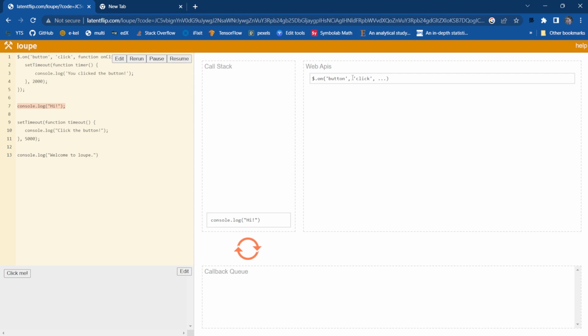But that is a very bad thing for a web application. It would wait for the click moment and only then render the remaining part of the web page. That's not how a web application works. What is happening here is that it waits in the web APIs for the user to click the button, but in the call stack the remaining part of the code executes.